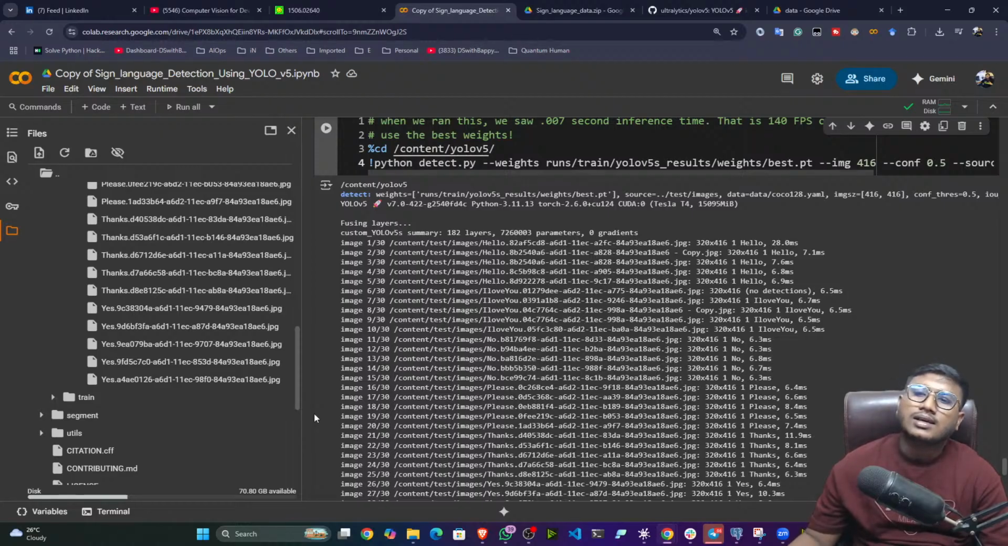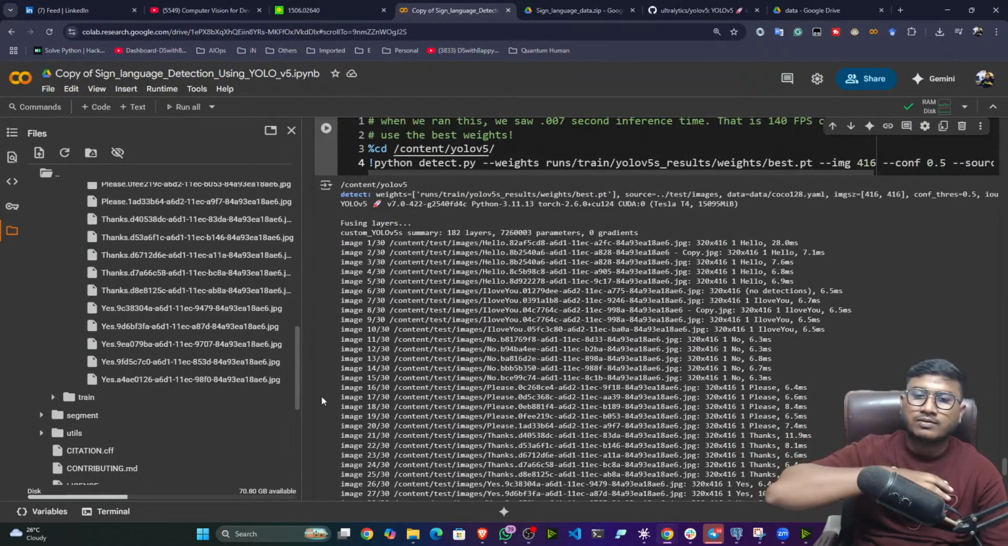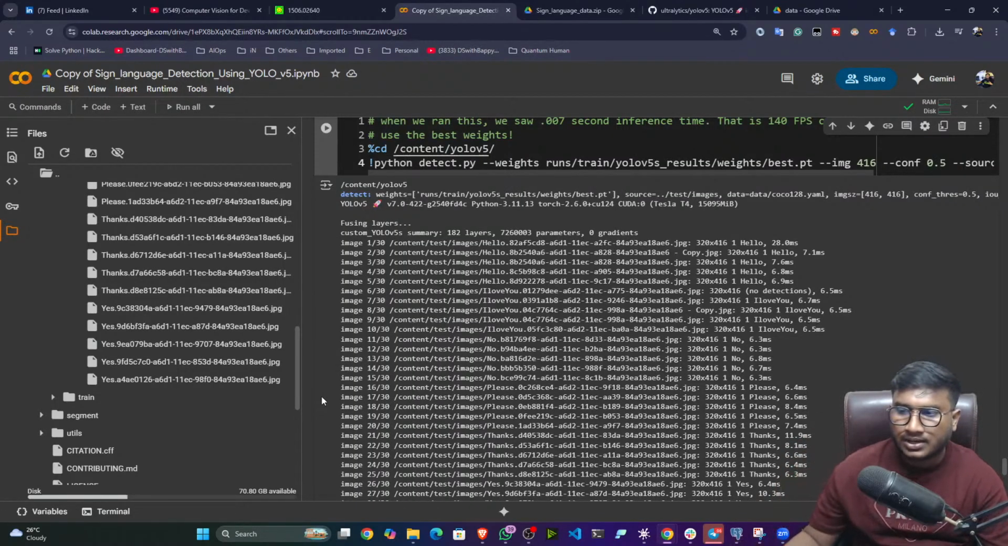But initially it was not able to do this, because it was a pre-trained model, and a pre-trained model doesn't have these kinds of sign gestures. So we just picked a pre-trained model. On top of that, we trained our custom data, okay? And we made this model do the sign language detection right now.